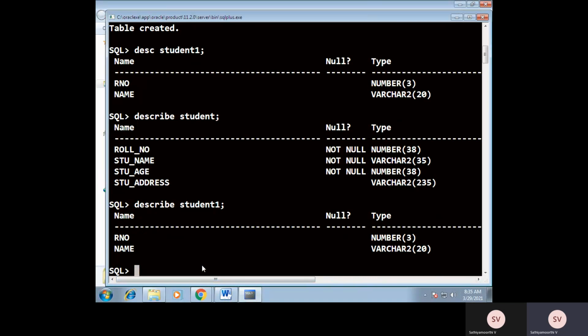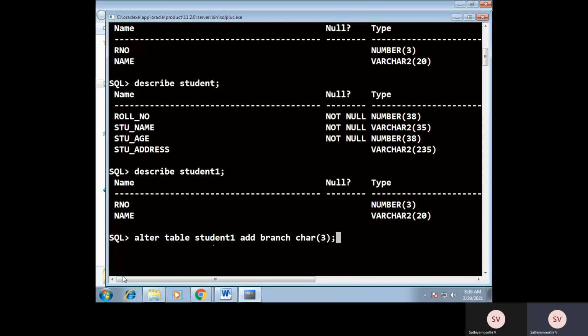Okay, now I have created table student 1 with the two attributes. Suppose I want to add two more attributes, then I can use the alter command. Alter table followed by table name. I'm going to alter the student 1 table. Then I'm going to add attributes. So another attribute I'm going to add, branch, of type varchar, or else you can do char of 3. So what it implies is I'm going to add one more attribute in the table called student 1.